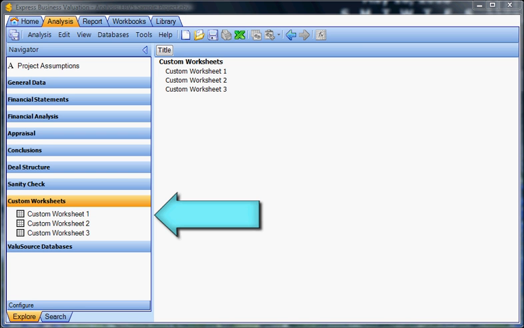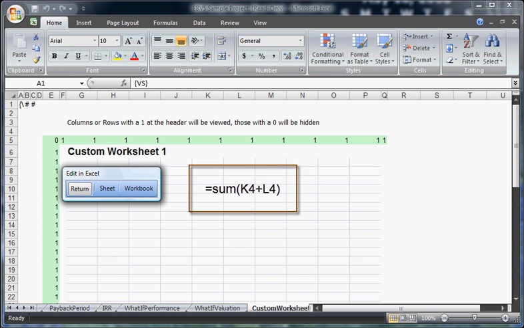There are 3 custom worksheets available in the program located under Custom Worksheets in the Navigator. The easiest way to work with these is to select the worksheet you want to use and then select Edit in Excel. From inside these worksheets, you can make any calculations you want, and you can even map cells or ranges to other parts of the worksheets or workbook. This is the end of the Edit in Excel tutorial.